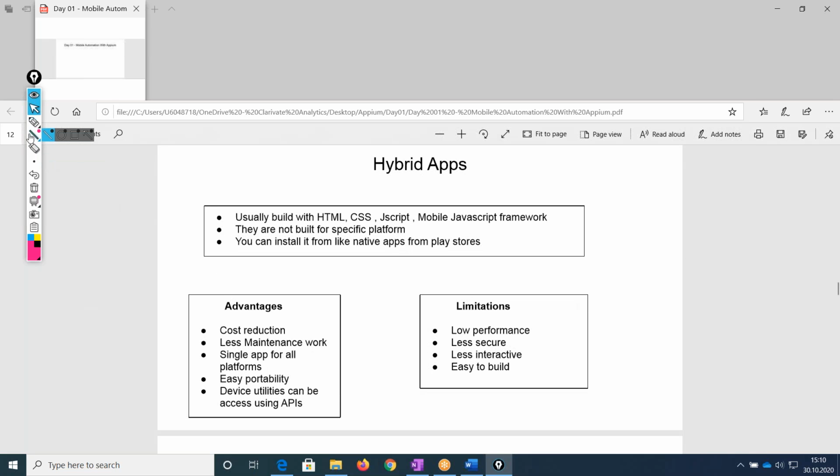What are hybrid apps? Hybrid apps are usually built with HTML, CSS, JavaScript, and a mobile JavaScript framework. So while using hybrid apps, we are not building them for a specific platform. We are building with the help of HTML, CSS, JavaScript, and a mobile JavaScript framework. This is the basic definition. Hybrid apps are not built with all the functionalities which are available for Android or iOS in particular.